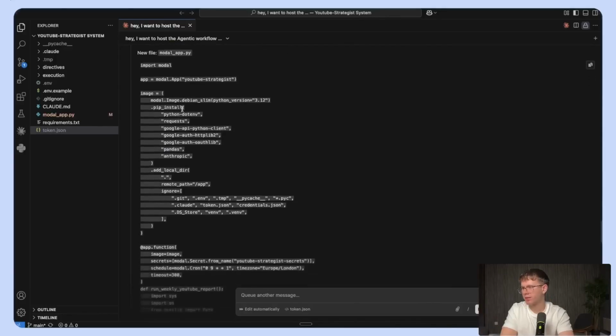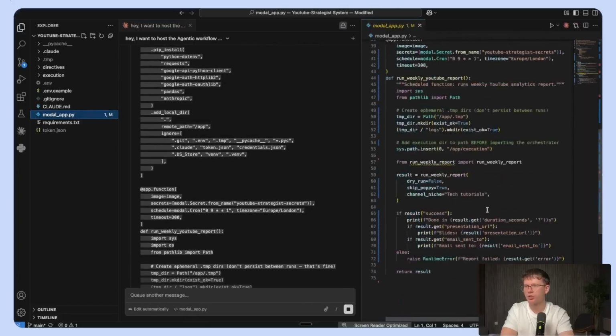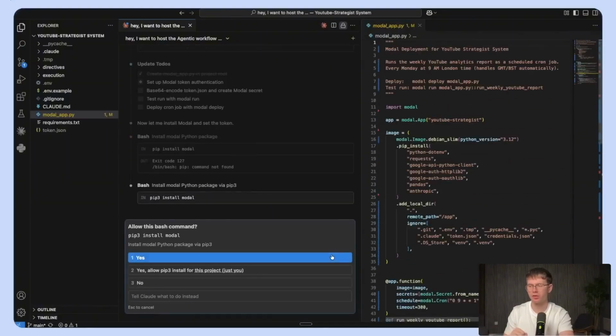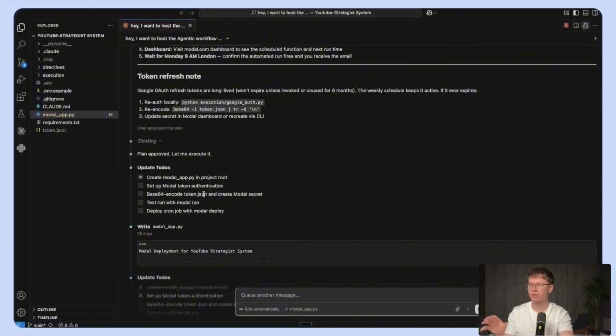But one important part is, as you can see, we just made a file called modal_app.py, which is going to be the Python file. Not that you should know exactly what it says here, but it'll be the Python file that it uses to then deploy the actual workflow on Modal. And we also see that it made tasks to then deploy to Modal itself.